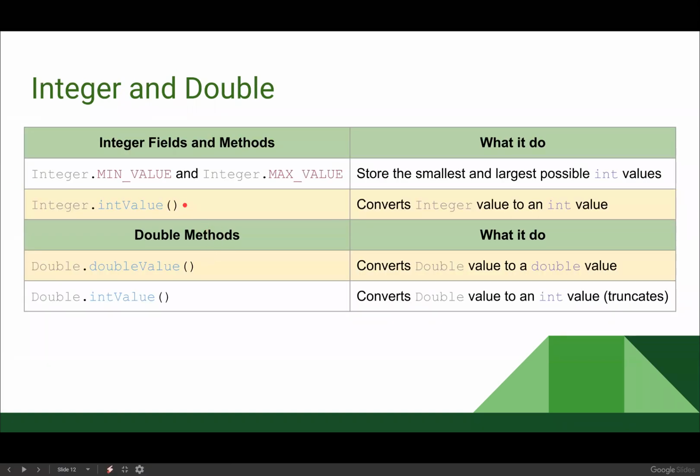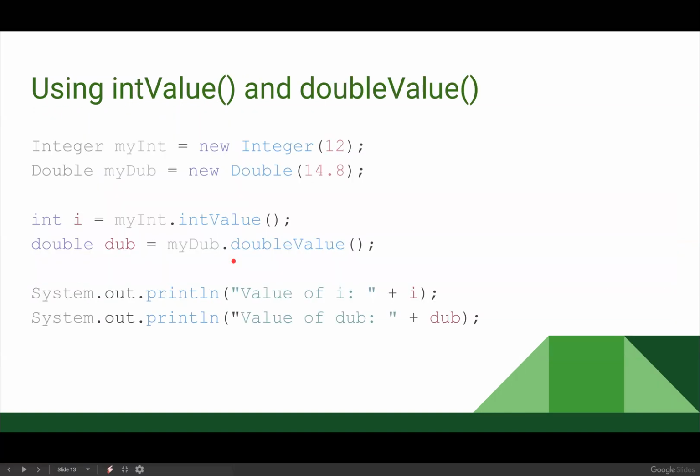And then we have our intValue and doubleValue methods for accessing the values within an Integer or Double typed object. So if I make an Integer and a Double variable or object, like I did before, I can make an int i equaling myInt.intValue(), and grab the integer value from my Integer. I can grab the double value from my Double, save that into a double variable, not an object, just a regular primitive variable, and I can print the value of each of those, and it'll work just fine.